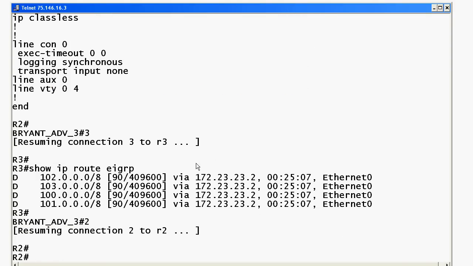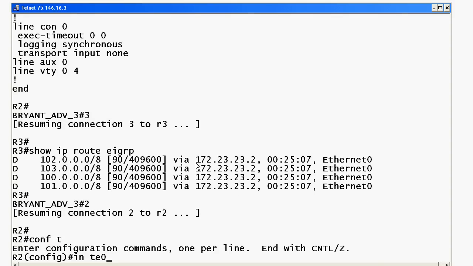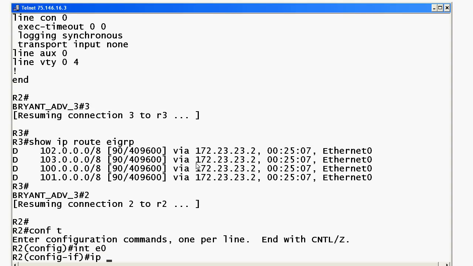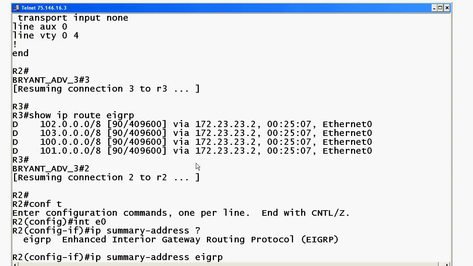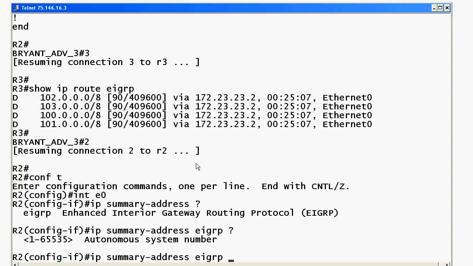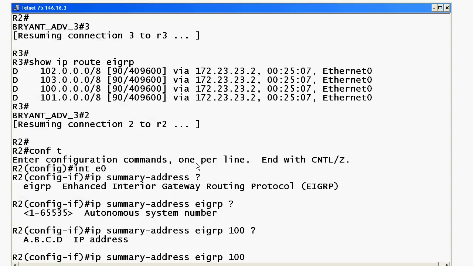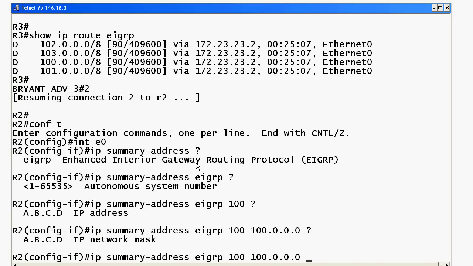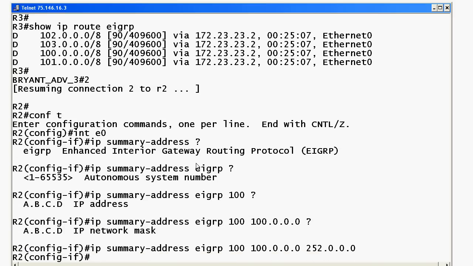So now we've got to put the summarization on the router that's doing the advertising. So oddly enough, we do that at the interface level. We don't go under EIGRP router config and do this. The command is ip summary-address, and there's eigrp. And we're going to put the autonomous system number, which we almost always have to do with anything having to do with EIGRP. Now we're going to put in the address, and then we're going to put in the mask, and then finally we're done.